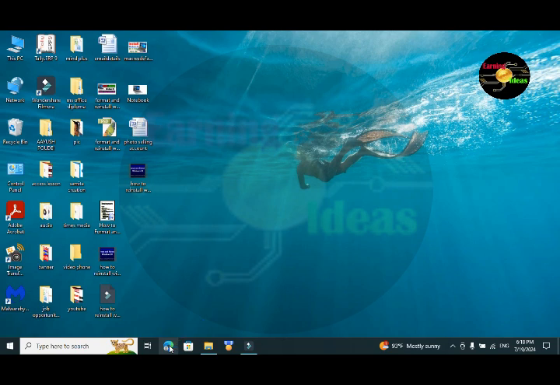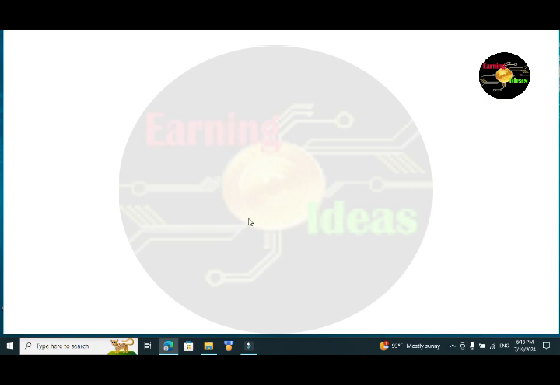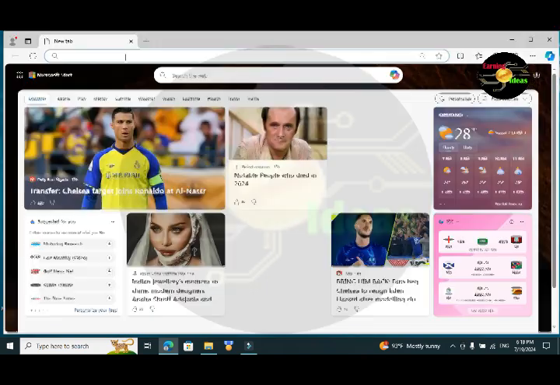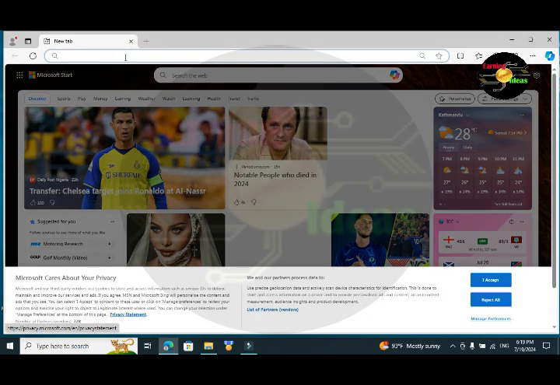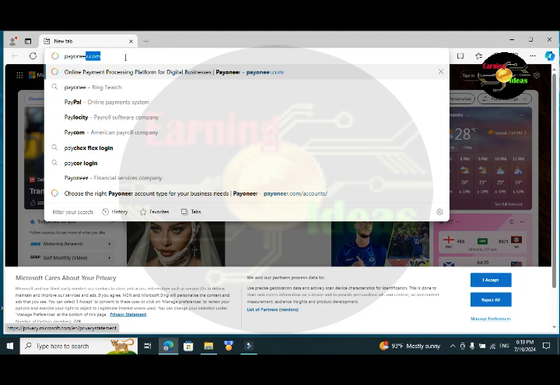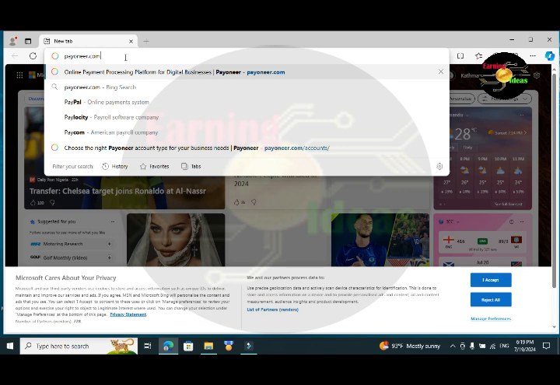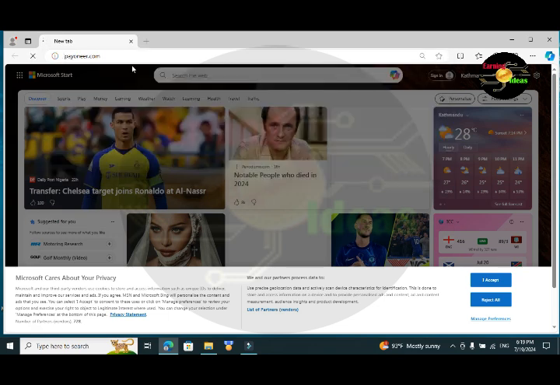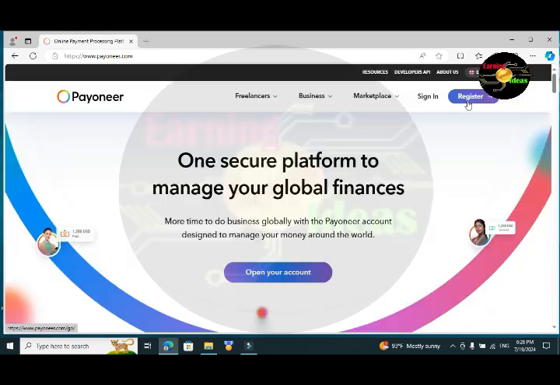First of all, open your web browser and type Payoneer.com, spelling Payoneer.com, and press enter. You can see the link in the description below, or search in Google for Payoneer Mastercard. Then click on this register button.